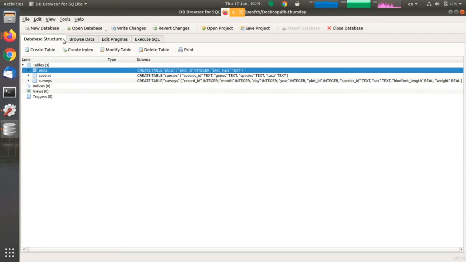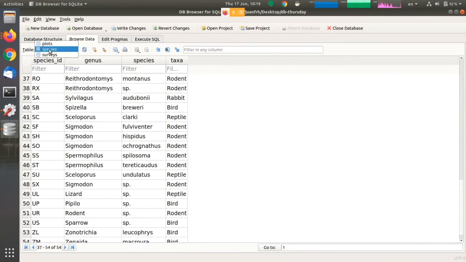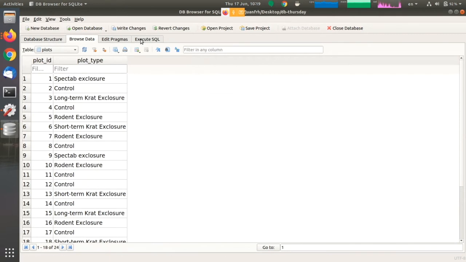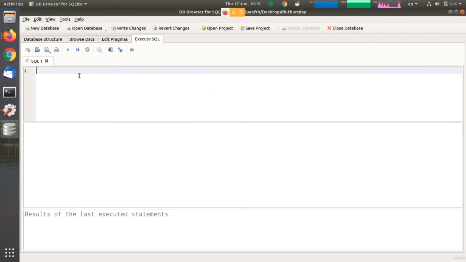In this program, we can go to browse data and select the table that we want to see and have a look. But also we can execute an SQL command. So okay, let's start now. We have created our database. We can import our tables. And what we will do now is learn the SQL language in order to get results.